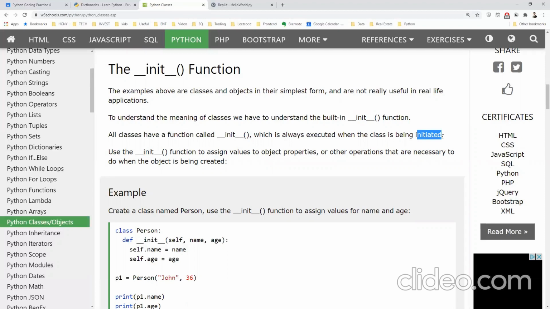A class being initialized basically means you are creating an object from the class. So use the init function to assign values to object properties, or other properties that are necessary, when the object is being created. Okay, let's take a look at this.